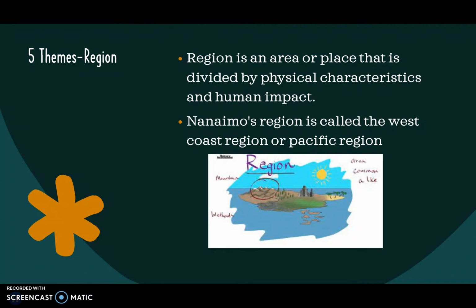Region. Region is an area or place that is divided by physical characteristics and human impact. Nanaimo's region is called the West Coast region or Pacific region.